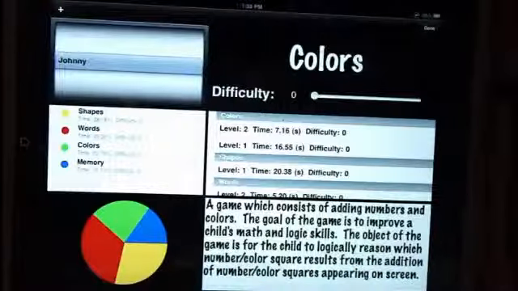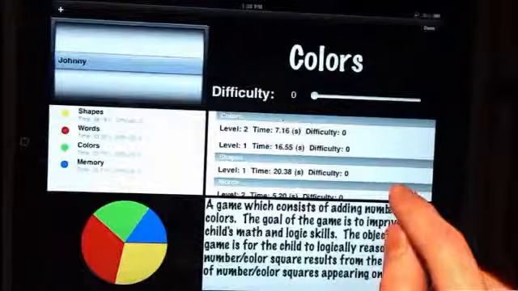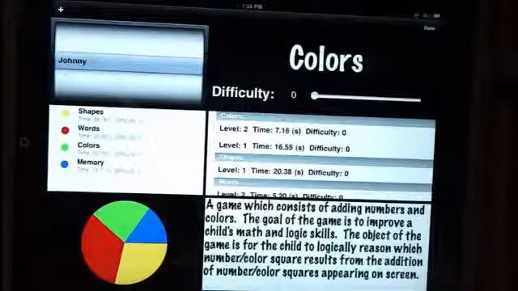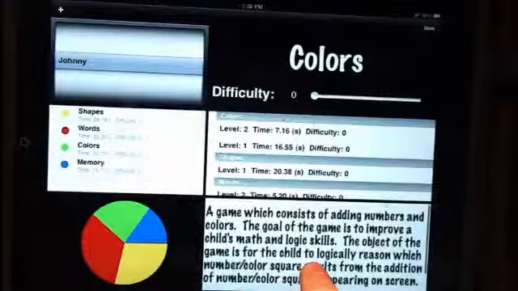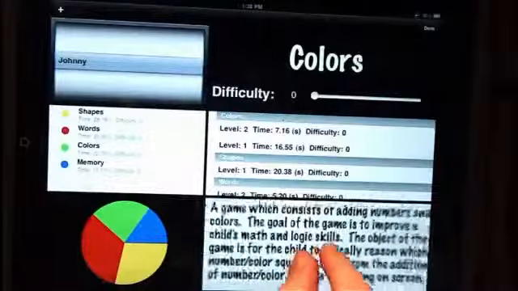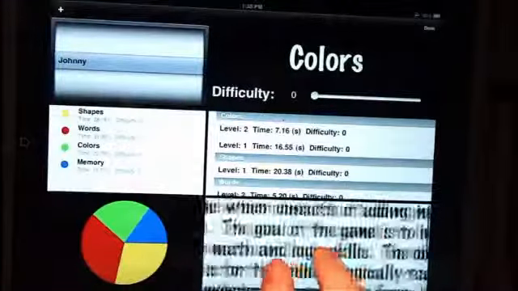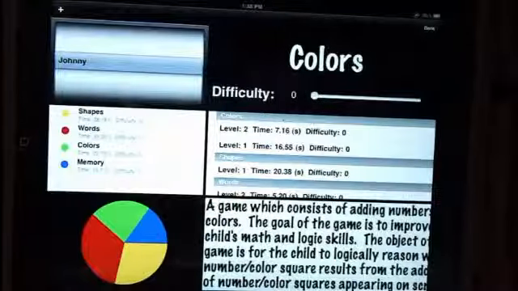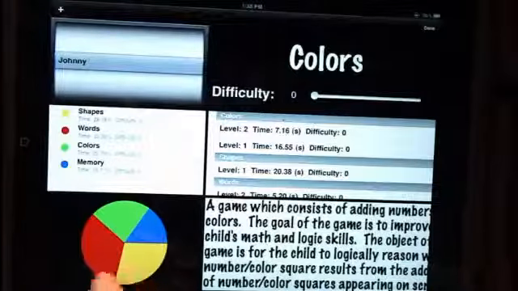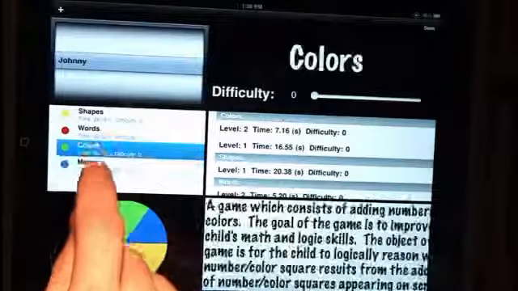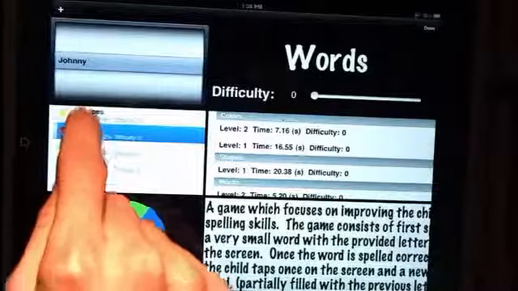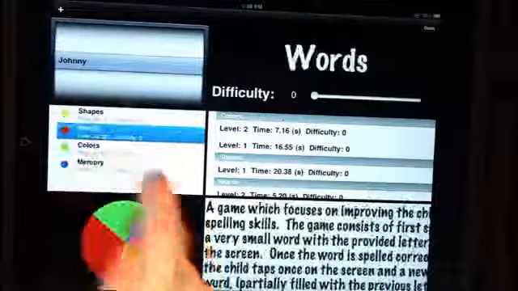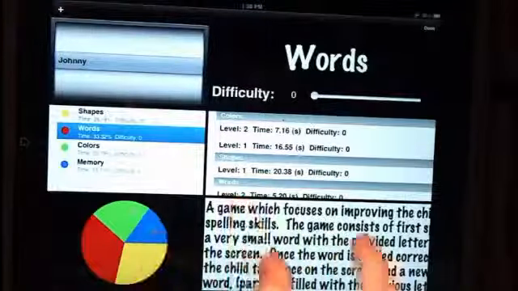and it lists all the children you have. It lists a table of levels completed. It has a description of the game. And the pie chart shows the percent of time that the child has spent on each type of game. And you can select the different games to view the different descriptions.